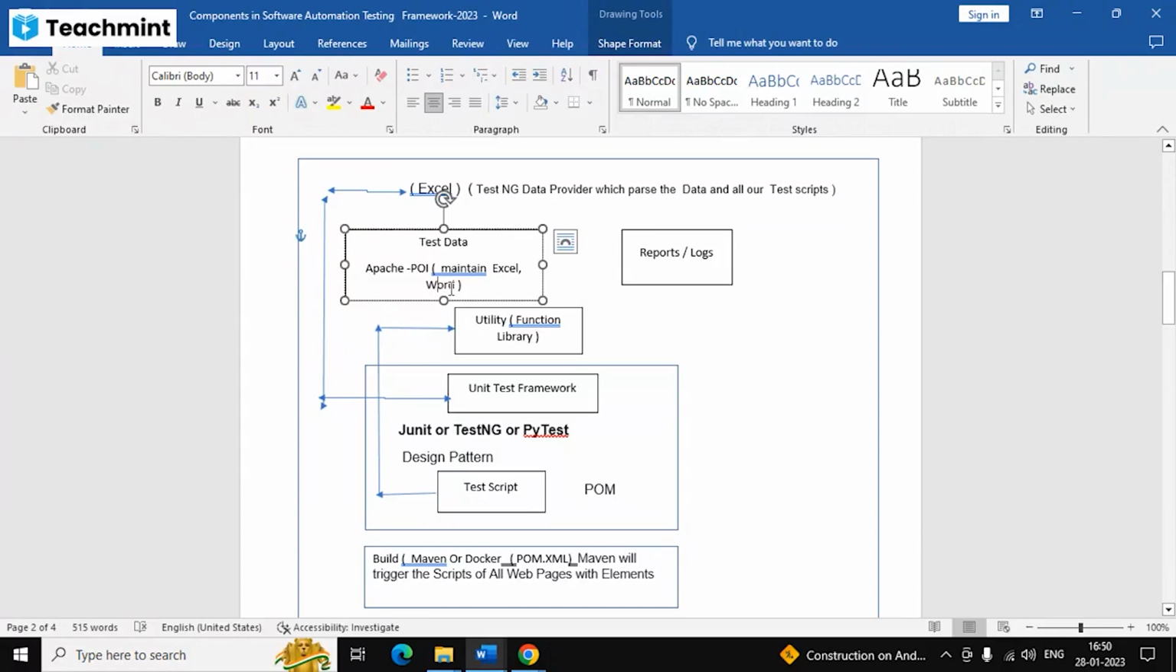That can be managed by Apache POI, a Java API. So for Selenium, we can use the Apache POI API. Apart from that, there are many things. I am telling this as a sample.